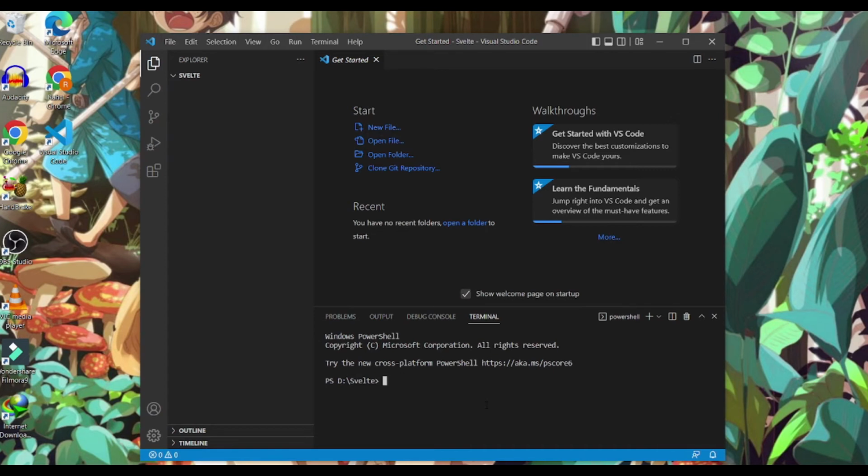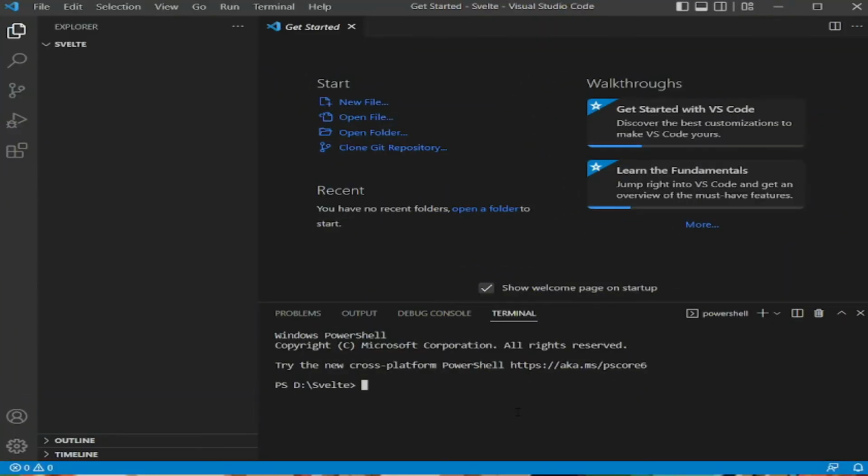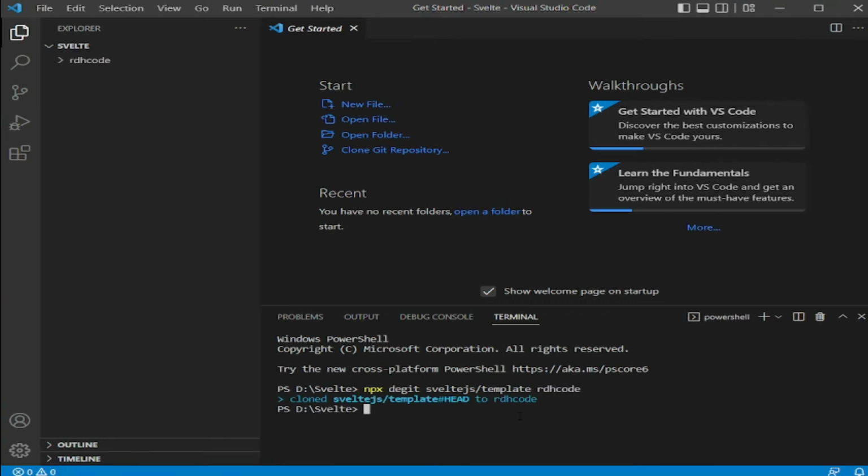To create a brand new Svelte project, all we need is one line of code. In the terminal here, run the command npx degit sveltejs/template followed by the name of the project. Let's just call it RDH Code. The degit command simply clones the Svelte template repo without the git history. The command takes a few seconds to run, and once the command completes, you will see a new folder called RDH Code. This folder contains our Svelte application.